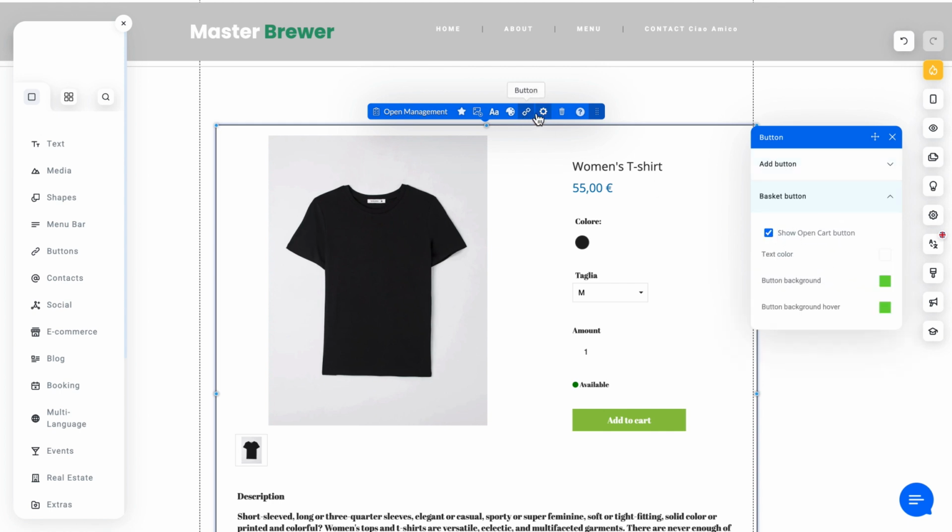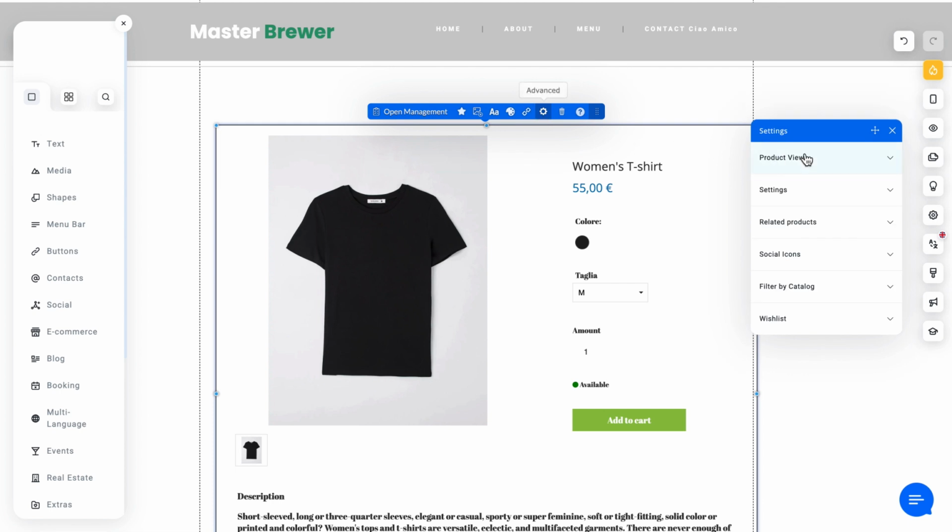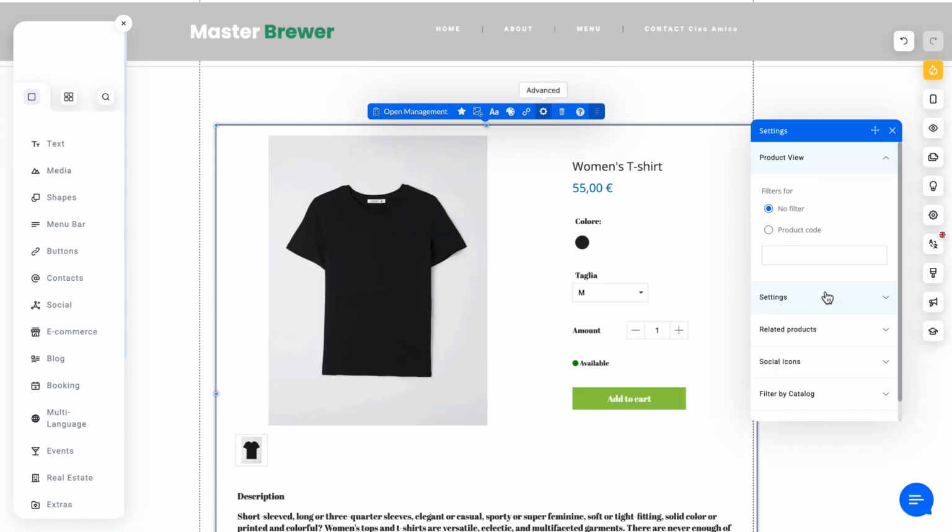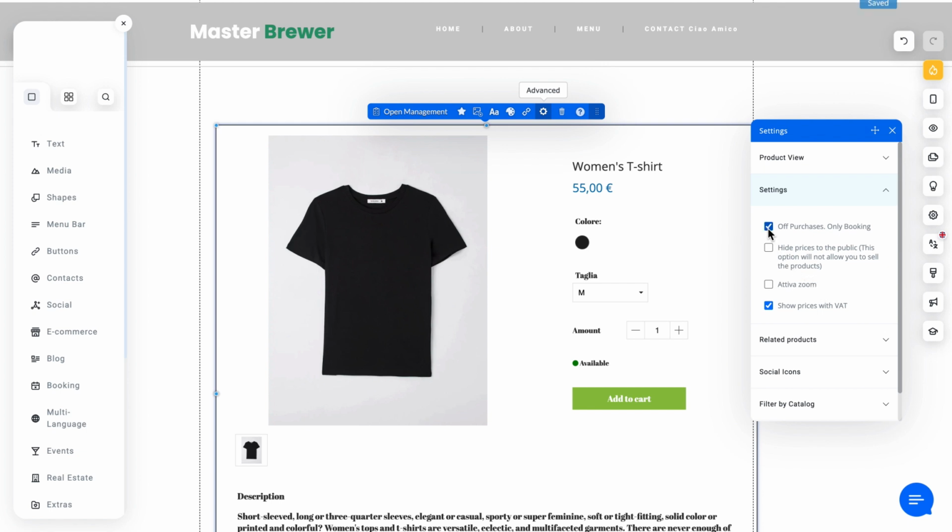To view products without any filters or by entering the product code, click on Advanced Settings in the menu. Go to Settings to deactivate the purchase and make only reservations possible. To hide prices from the public, enable Zoom or display prices with VAT.